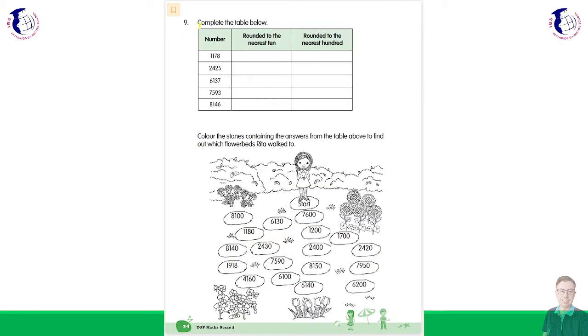Complete the table below. So we have number rounded to the nearest 10 and then rounded to the nearest 100. So first of all, you'll round to the tens place value and then round to the nearest hundreds place value. Do that for each of these, then it'll give you 10 numbers. So then you can use those 10 numbers to find your way across here.